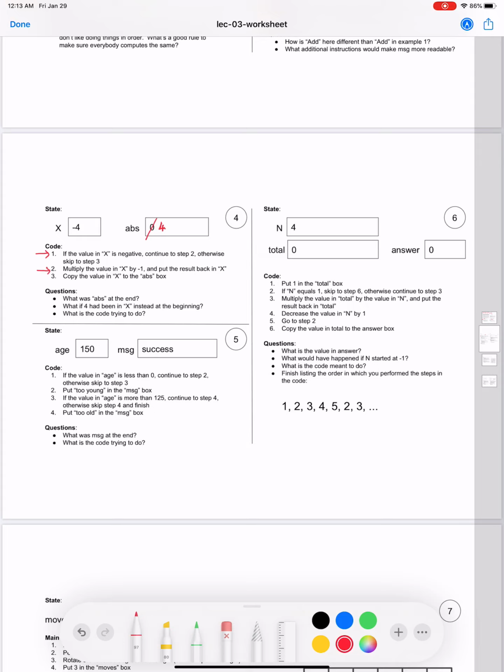Step 2 says multiply the value in X by -1, so you're going to end up with 4. And then what does step 3 here say? Step 3 here says that we should copy the value in X box to the ABS box. So you end up with 4 as the final answer.